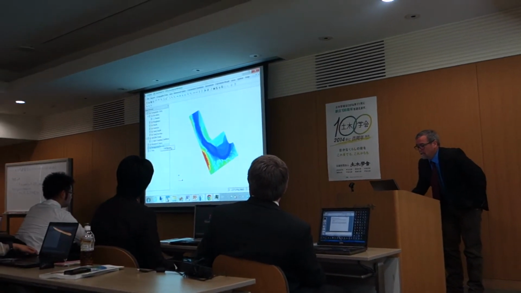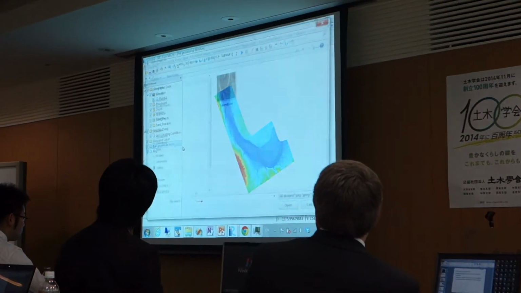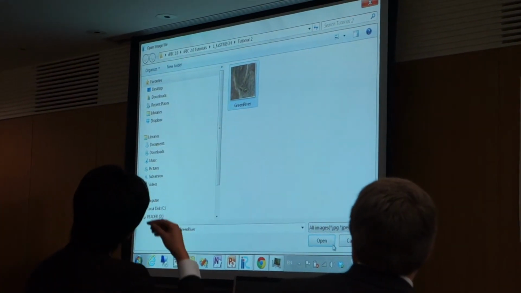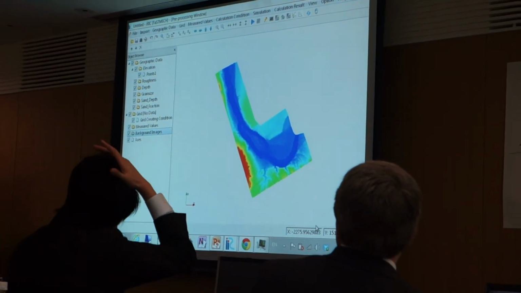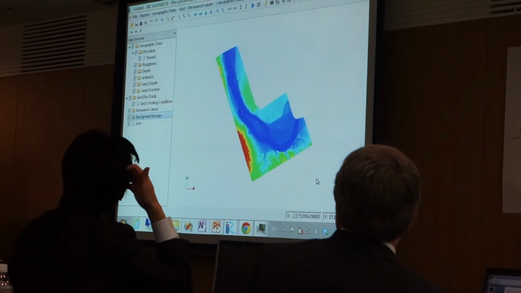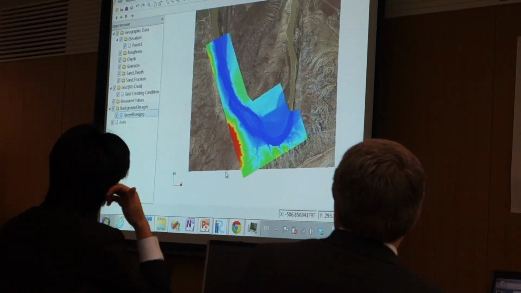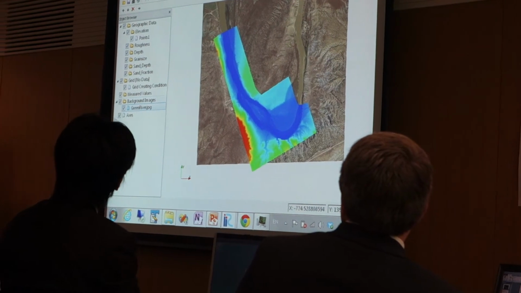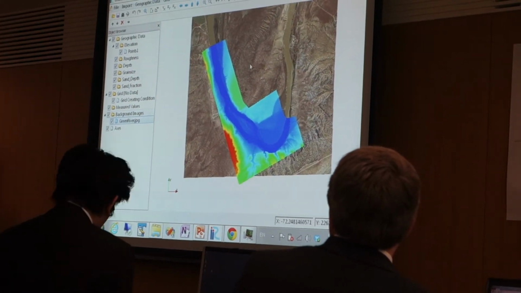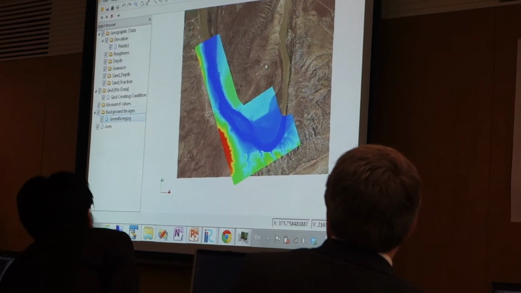And then I'm going to import an image in the background just for reference. So there we have our measured elevation data, an image, a georeferenced image in the background.